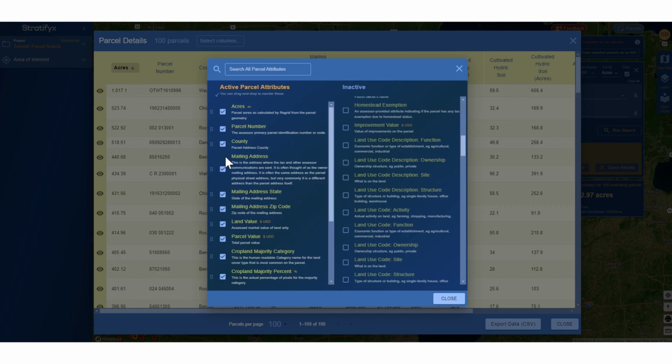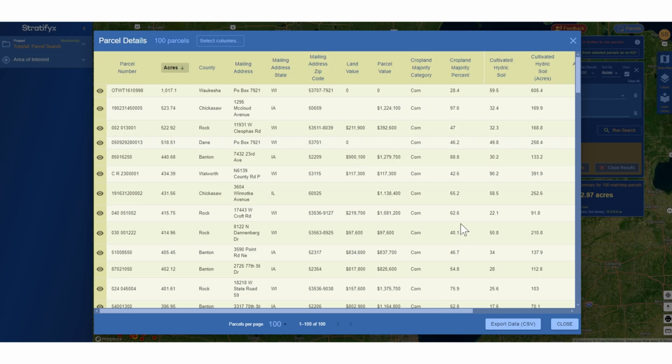Additionally, if we want to see our attributes in a certain type of format, we can select these 6 dots here and click and drag parcel numbers up to the top. And now we'll see parcel numbers first, both in the parcel details window, and again, we'll see it when we select on an individual parcel, it'll be at the top. So we'll close this for now, and we'll go and look at an individual parcel to see some additional options.